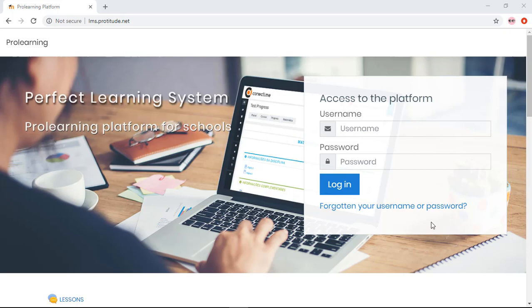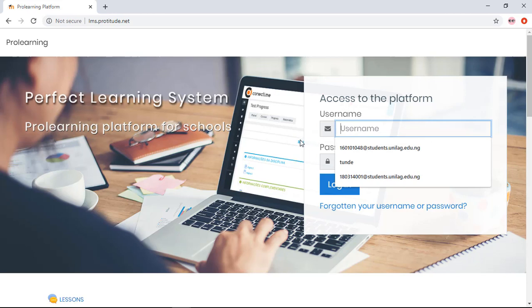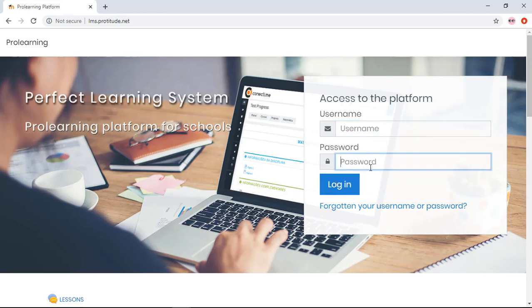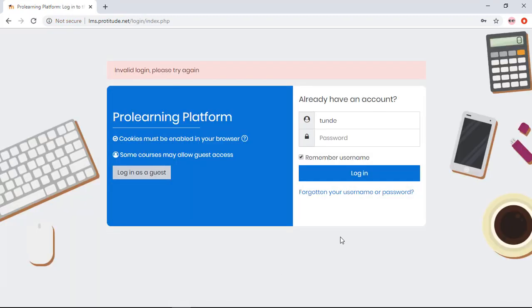Okay, so now the first thing we need to do is to first of all have our username and our password ready so we can use it to log in. I will log in with my username and my password. Okay, please always make sure that your password and your username are correct.